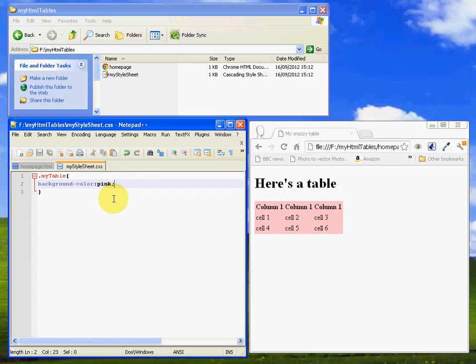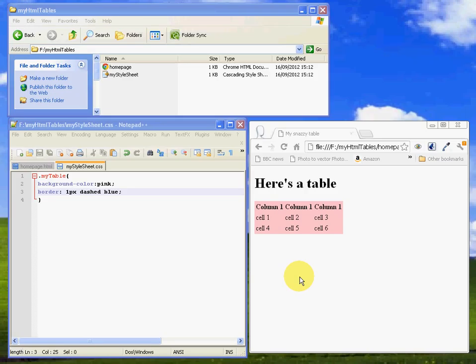Let's stick a border, 1px dashed below, stick a border around it, Control S that. Let's have a look what that did.